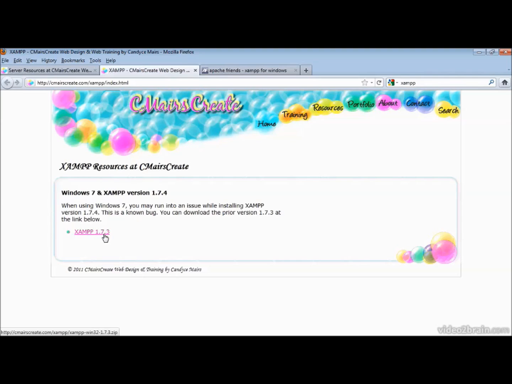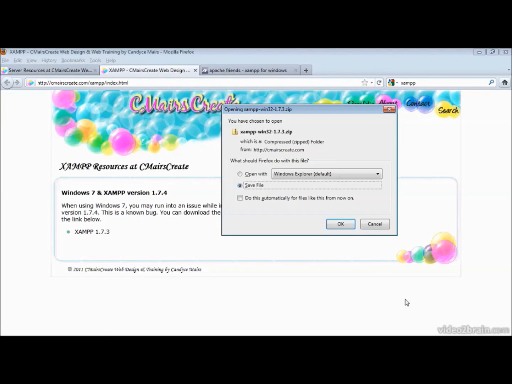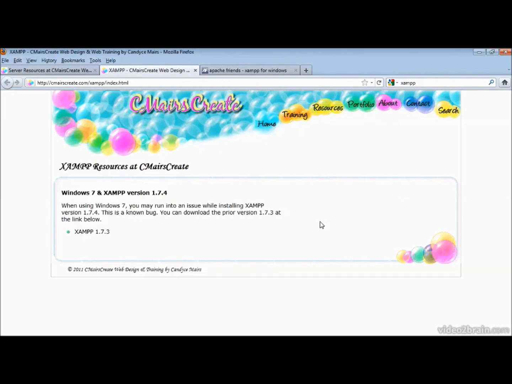So XAMPP 1.7.3, as of the release right now, is the latest version that works with Windows 7 without any issues. If you click on that link, it will take you to a zip file, and that zip file allows you to download the prior version 1.7.3. So go ahead and do that one if you're on Windows 7. If you're on anything but Windows 7, feel free to use the latest version.